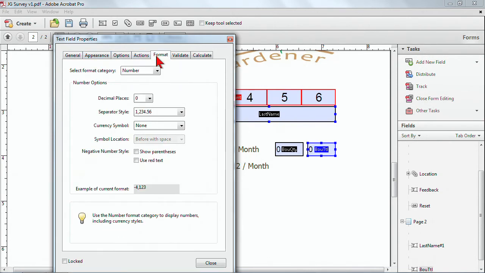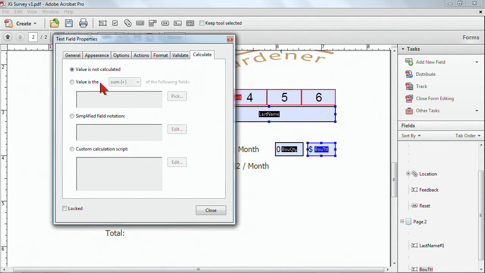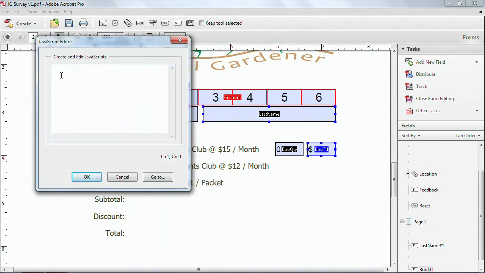We'll change again the format. It's remembering all that information, but this time it will be currency, and we want it to be calculation. And this calculation is going to be a simple calculation. We're going to put in the same name. You can see right here, it's the BOUQTY. This is case sensitive, so you want to make sure that you spell it exactly as you see it. And using the simple asterisk to mean that it's going to be times 15. That'll give us our calculation.